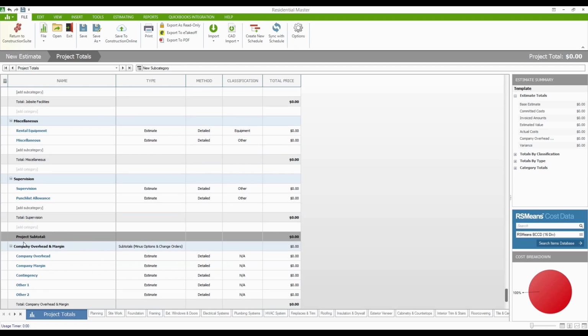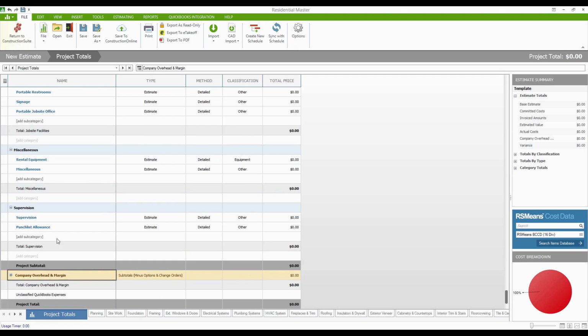And at the very end is going to be a completely separate company overhead and margin category. Now, we'll get to the company overhead and margin later, but for the time being, I'm just going to minimize this category because this is the one category that's going to be the same from job to job, regardless of what kind of construction you guys do. This will always be company overhead and margin.